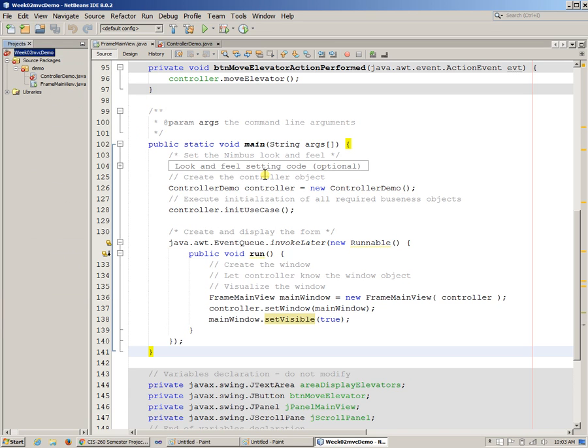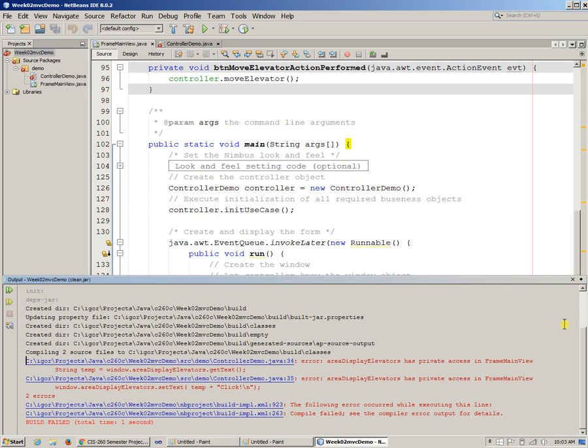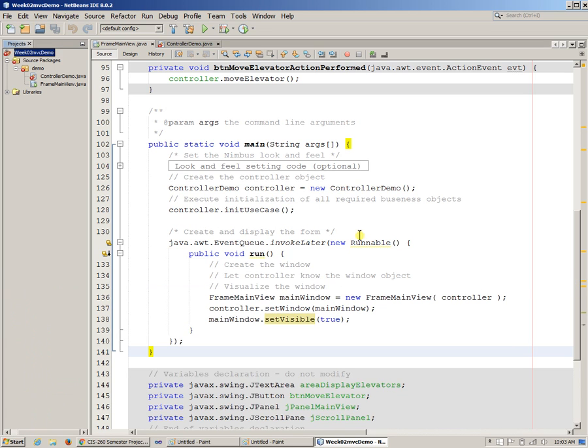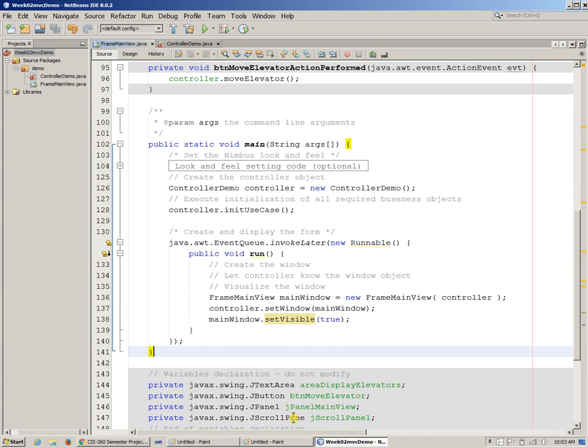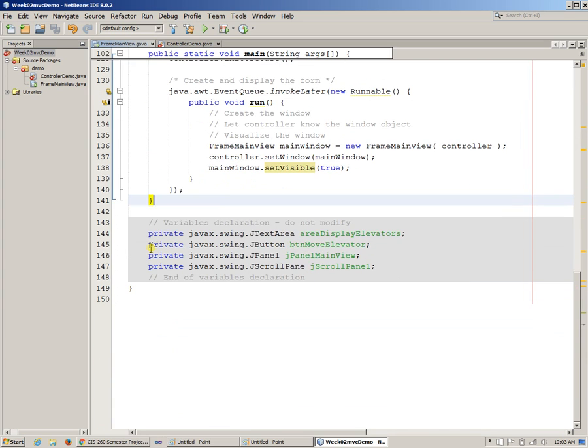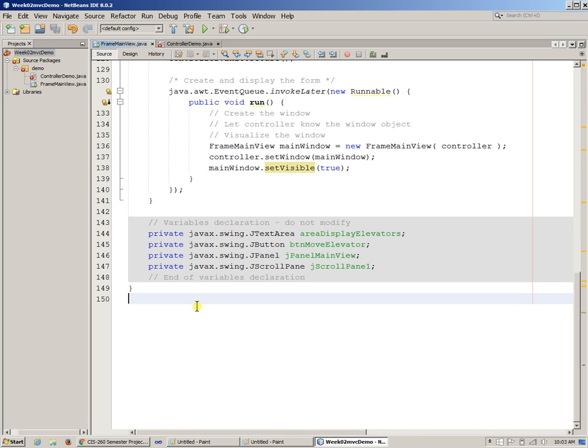Clean and build, I'm suspecting that, yes. The problem is that what I tried to do here, right, I tried to say, when I say move elevator, and now I moved it over to the controller demo, it says area, it wants to access the area, but the area is kept private within the window, right, by design. You can see that all of these gadgets I have so far on my window are private. So they're not accessible outside of this window. So I better go and maybe add some getters and setters. So let me do this.